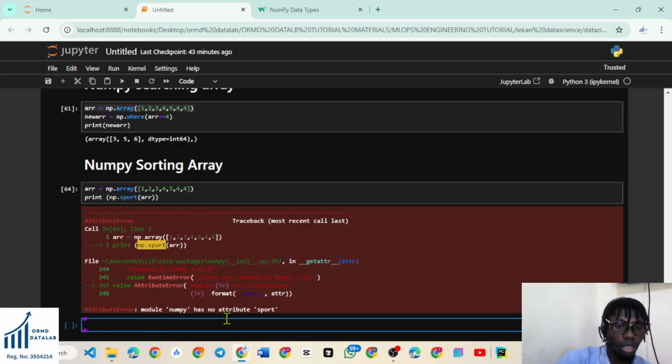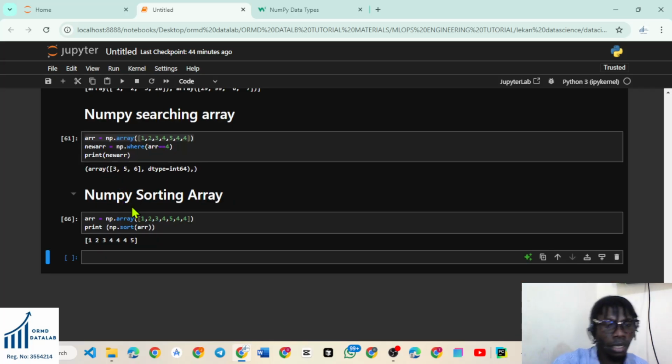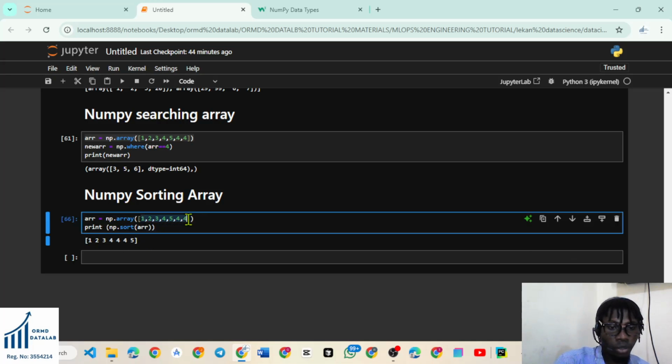Then if you run it, it gives you an error, which says the module numpy has no attribute spot. Is it spot that we say or sort? That's why I say that you must be very careful of typographical errors. So we remove our p and run it again, then we have our answer. So this has ordered this list in ascending order, right? So you can sort any kind of array.